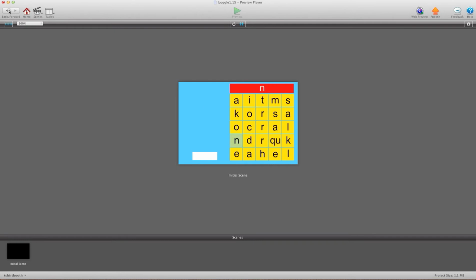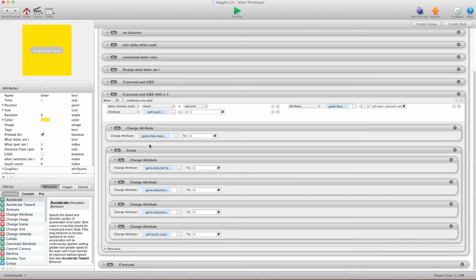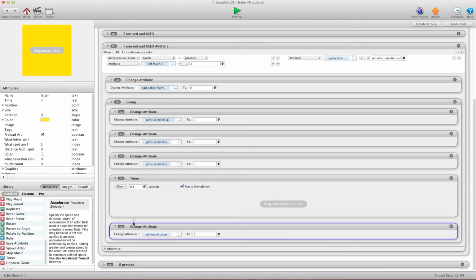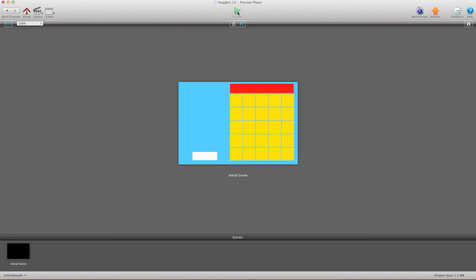So we're going to go ahead and throw that in a quick timer. And the reason why that's not working is because once we set it back to 0, it's then triggering our other touch rule. So that's no problem. We're just going to throw a little timer in here. I'm going to say after 0.1 seconds, run to completion, change it to 0. Go preview. Select these. Back there. Perfect.